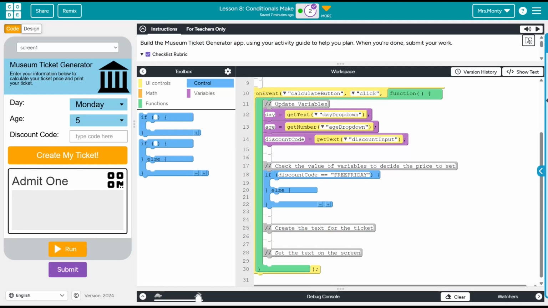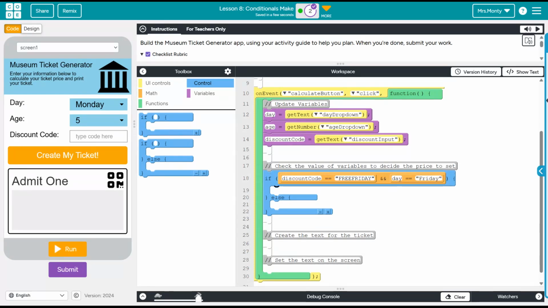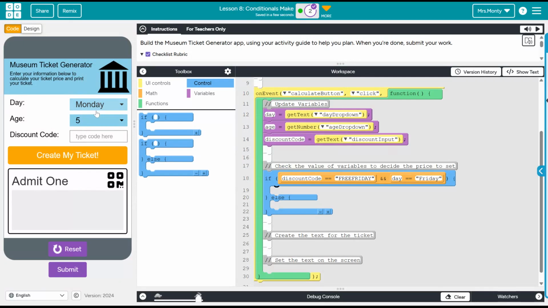So we need the discount code to be equal to Free Friday, but we also need the day to be equal to Friday. Now note how for the day being equal to Friday, I've put Friday with a capital F in my quotation marks. Anything where you have the day being equal to a certain day needs to be typed exactly how it looks in this drop down for the day of the week. We see that all of these are just one word with a capital at the beginning, and spelled correctly. So we have to make sure the day equal to Friday is exactly the Friday that they have in here.